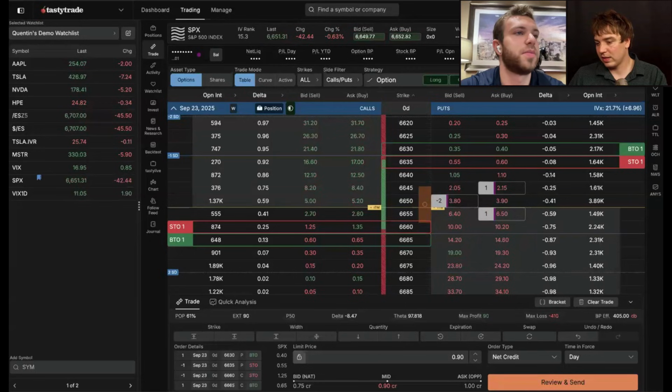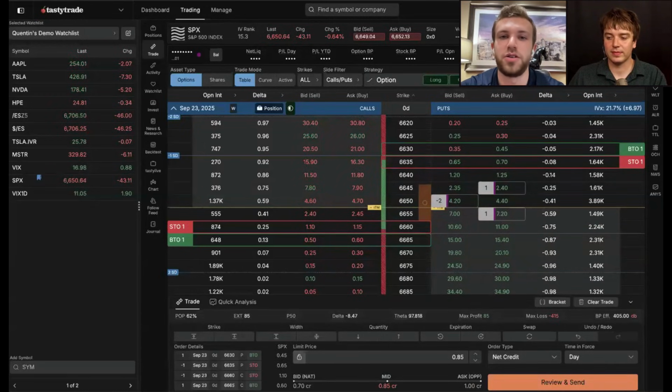I see a question about PDT rules. In terms of avoiding the pattern day trading rule, the question is, can you avoid the PDT rules by using a cash account rather than a margin account? The answer is yes, but when you're trading in a cash account, you don't have as many strategies. You can't trade option spreads in a cash account. You can only trade option spreads in a margin account because of the exercise and assignment risk. So we don't allow spread trading in a cash account.